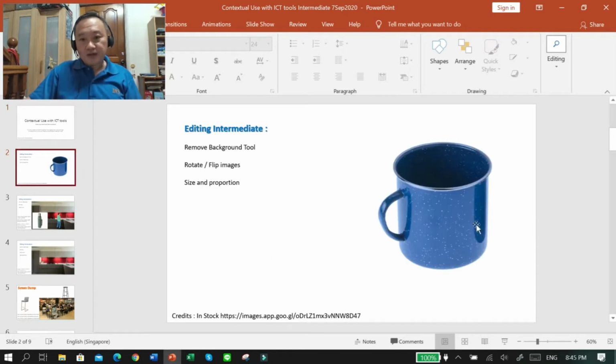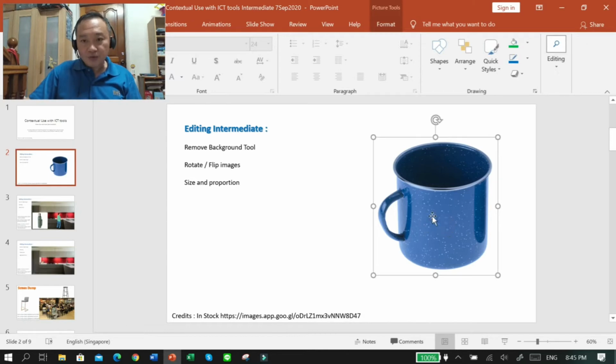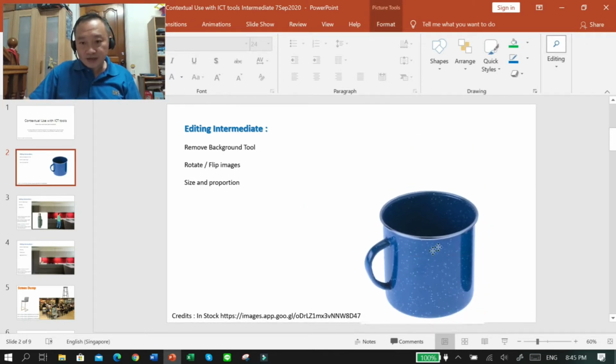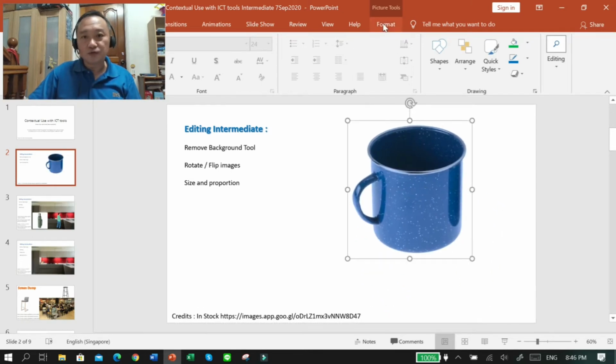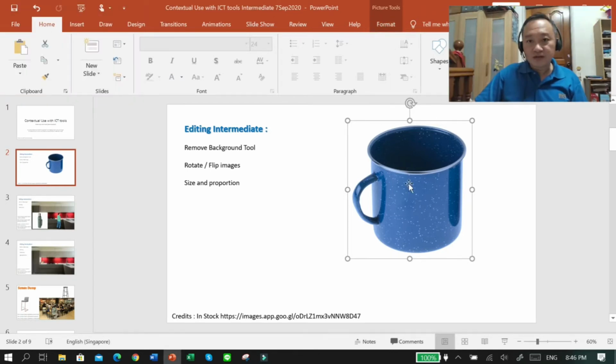Over here you can see the same old good blue cup, right? Now in our training today, we're going to look at the remove background tool again as a refresher course, and we're going to learn how to rotate and flip images, and that size and proportion matters. So just for a quick recap, this one was copy and pasted from Google Image, and just to check, oh yes, you can see that there's a white canvas, it is opaque. So we're going to do a, let me just move myself over to the other side, select the image.